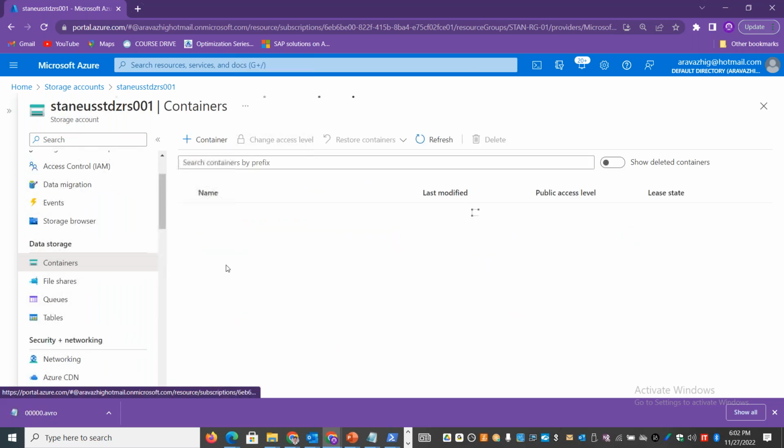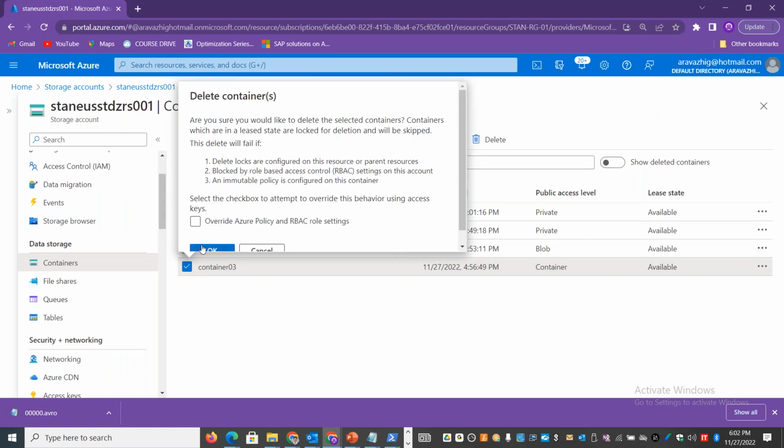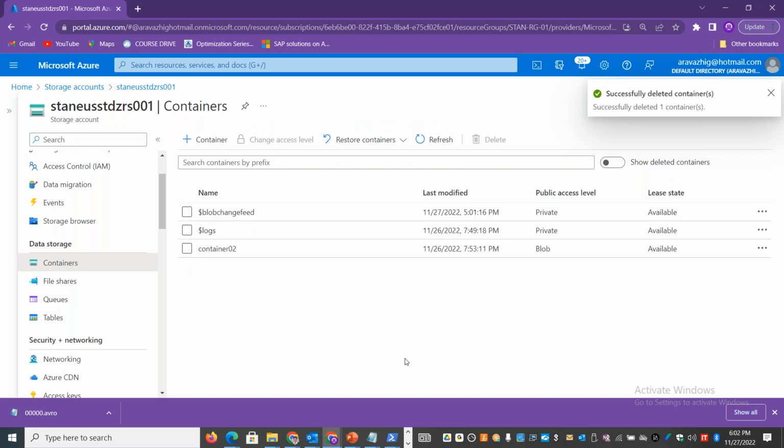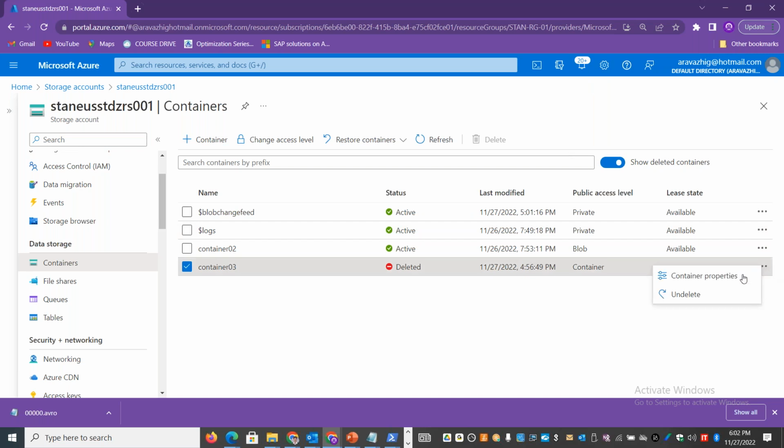Let me go to the container and delete it. This time I'm not going to undelete it from the soft delete option. I can do it from here. This is the option that I have shown you yesterday to undelete it. But now I'm going to show you the restore container option.